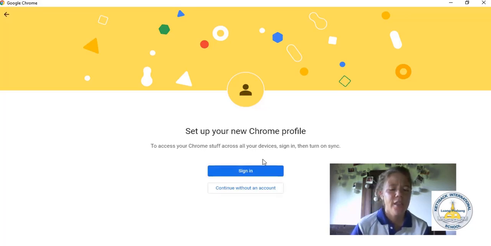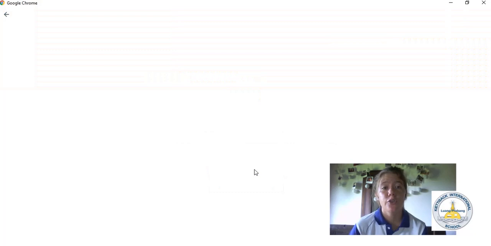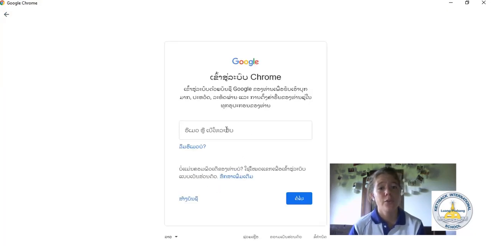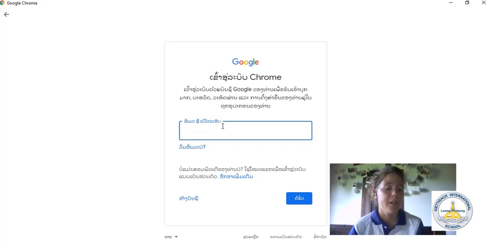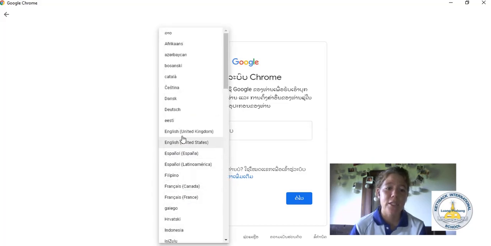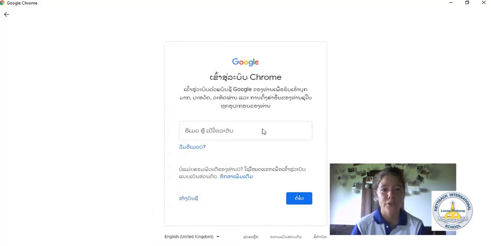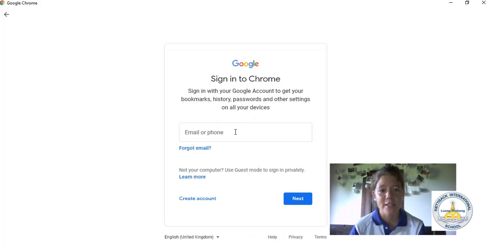The first thing we want to do is create an account. This account was already made by our school, so the only thing you have to do is fill that in. This is in Lao, which is probably useful for a lot of you, but for the sake of the video, I'm going to translate it into English so that most students can follow. But in Lao, it's still the same.